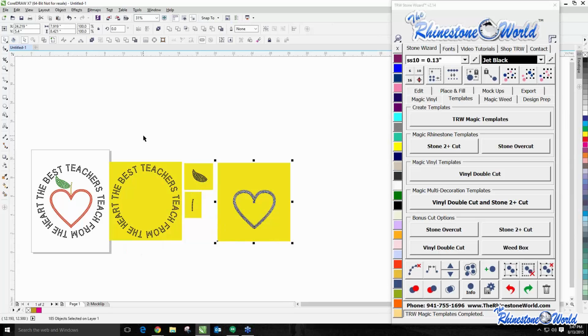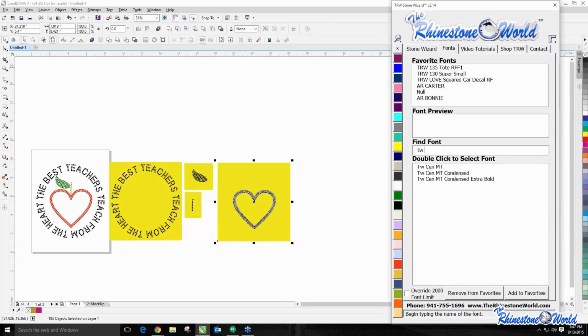Michelle came in late. What was the font? Oh, Michelle. Sorry, the font is TRW 130. All right, so that's the font right there. So TRW 130, super small, and I think the font's under an inch. So no problem, Michelle. All right.